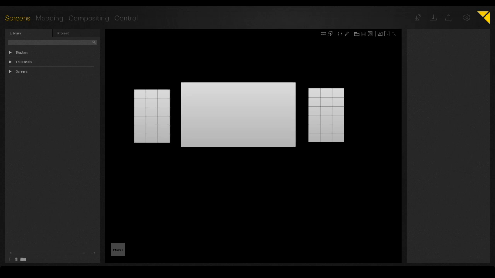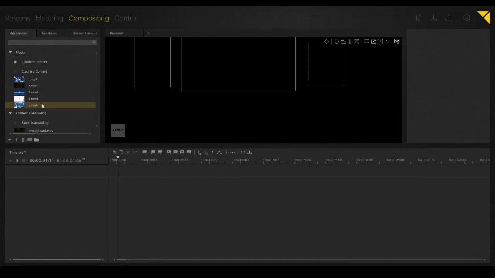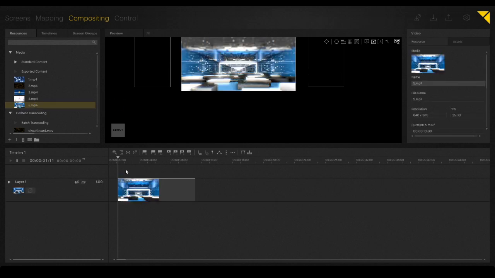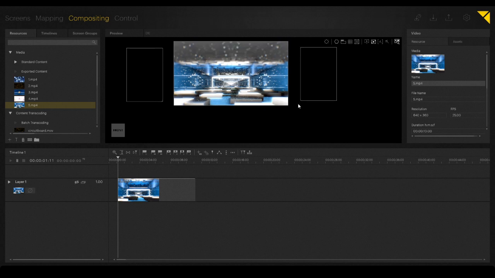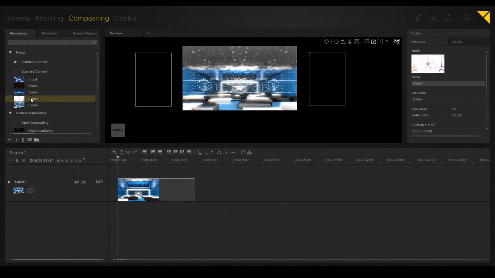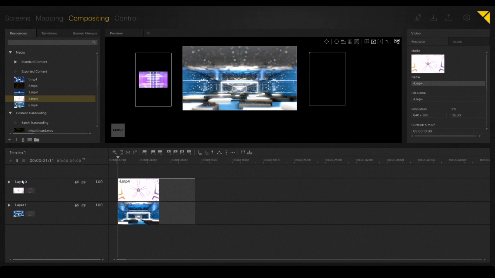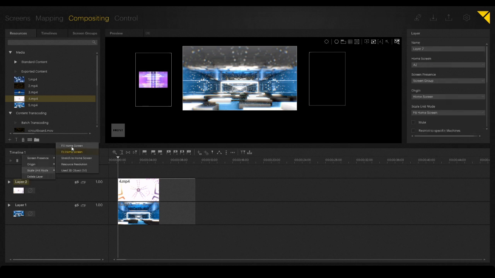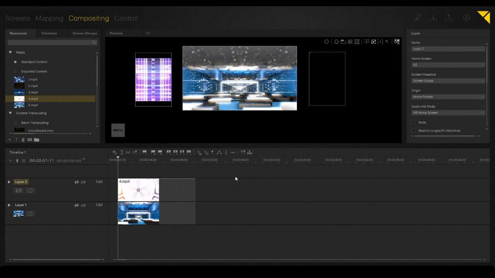We have quite a simple setup: a center screen and two side screens. So let's bring some content onto our center screen. There we go. That is beautiful. And we're going to drop some content onto our side screen. There we go. Going to set this to fill.